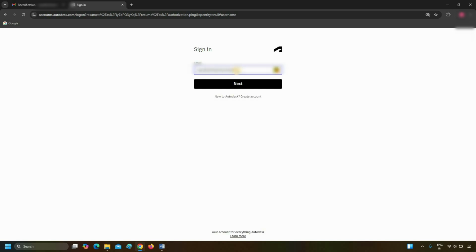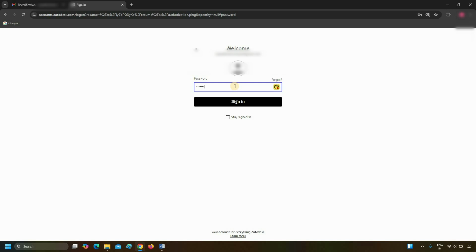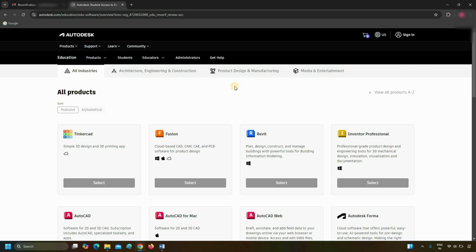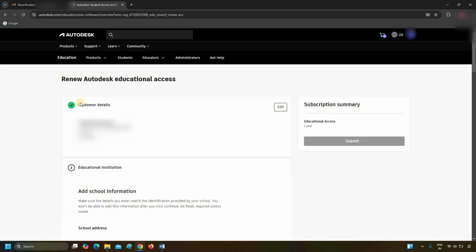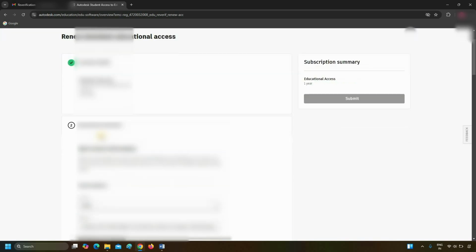Enter your login ID. Click Next. Enter your password. Click on Sign In and wait for the page to load. This may take some time, depending on your internet speed. After logging in, you can see the Educational Access Expiry message appeared. Click on Renew. After clicking, first customer details will appear, which were submitted during student account creation.